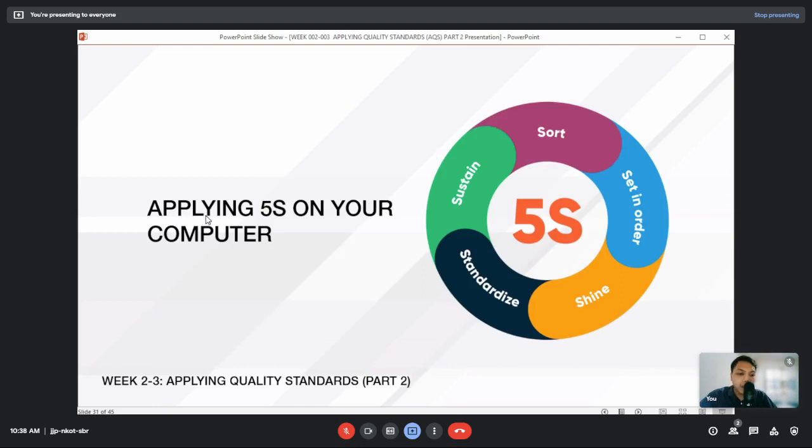Kailangan natin matandaan na hindi dapat tayo basta-basta humahawak sa mga gumagalaw, kasi may mga risk po yan na tinatahak, no, na it can be harm for us. But today, let's proceed to applying 5S on your computer.